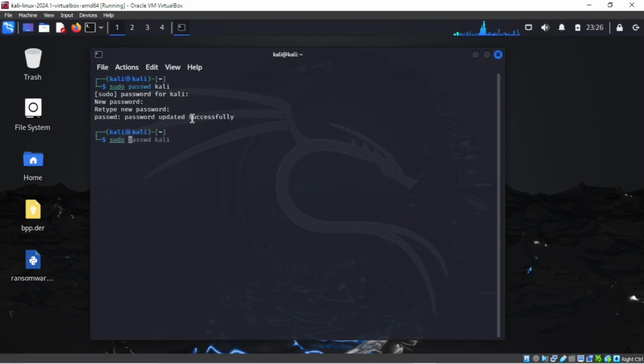Then we'll enter sudo passwd root, and we'll run through the same thing. We'll just enter a new password, enter it again, and there you have it. Your passwords are successfully changed.